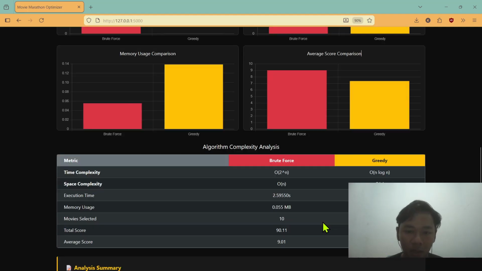This is the algorithm complexity analysis. The details you can see here. We have time complexity, space complexity, execution time, memory usage, movies selected, total score and average score in this table.